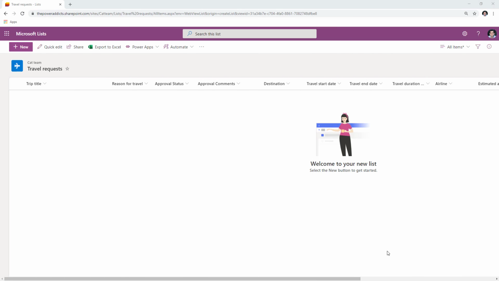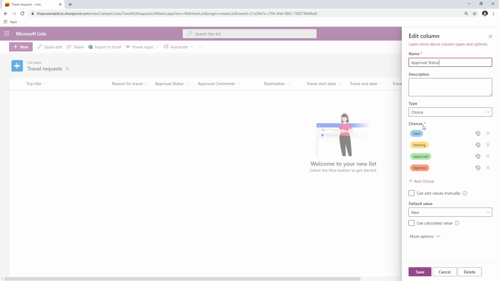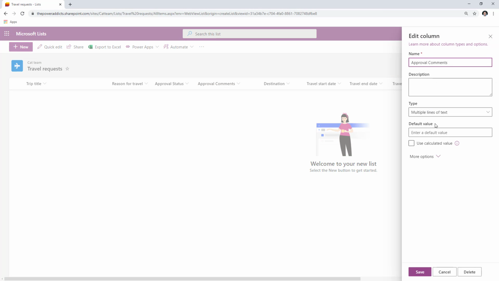So out here in my SharePoint site, I have leveraged the new Microsoft Lists feature, and I have leveraged the travel request template. And in this template, I have gone ahead and added a couple of new columns. One column is called the approval status column. If you look at the settings for this column, it has 4 choices: new, pending, approved, rejected. By default, the status is new. I also have an approval comments column. And this column is just a very simple multi-line of text column in SharePoint.